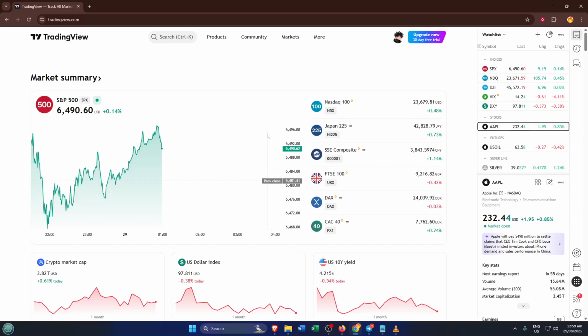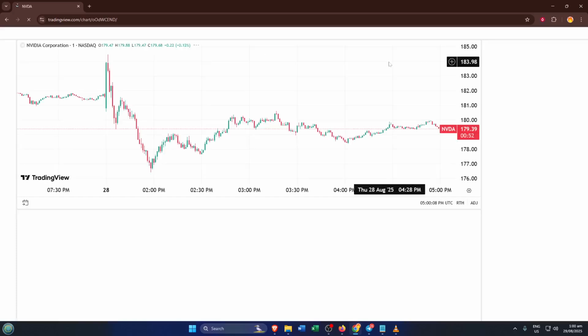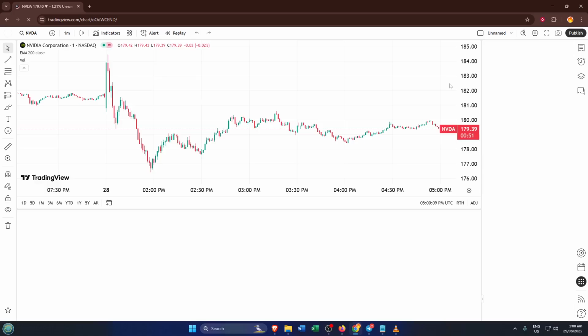Let's get started. First things first, go ahead and open up TradingView. You can do this right from your browser or using the app if you prefer. Once you're in, you'll notice a clean interface, but what we're interested in is the Products section. Now you might see this at the very top or sometimes on the sidebar depending on your layout, so take a moment to spot it. Clicking Products gives you quick access to different TradingView features. For now, make sure you're in the main dashboard where your watchlist lives.